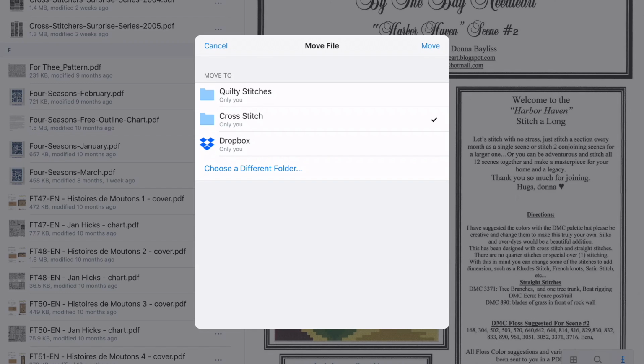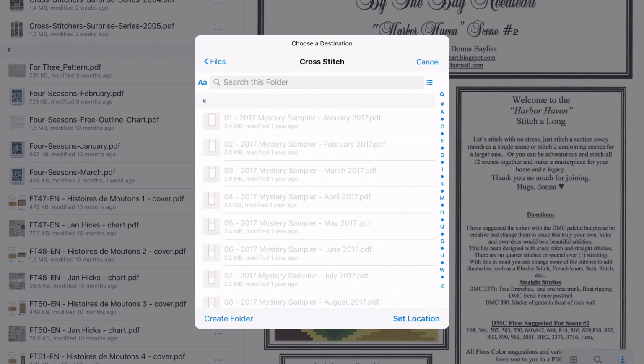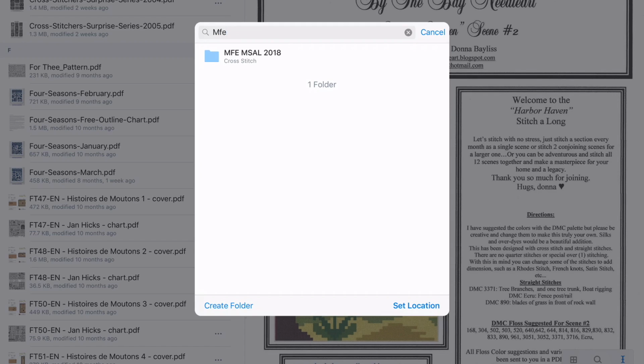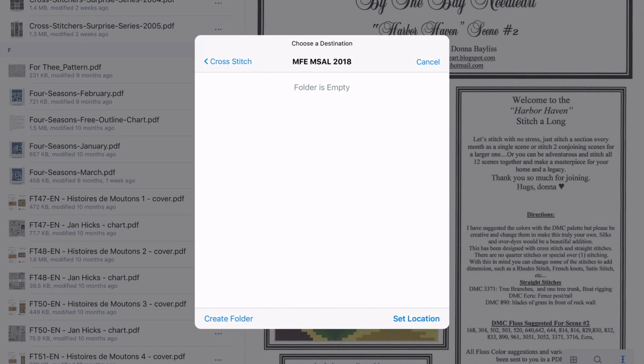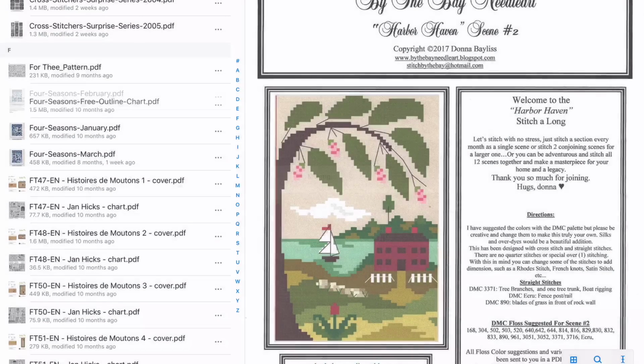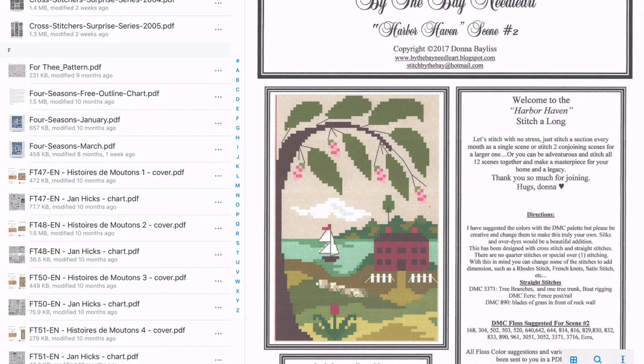Now, yesterday I created the folder called Quilty Stitches. That is a subordinate folder to Cross Stitch. Cross Stitch is the folder I'm currently on. I could put it in the main Dropbox list. I'm not going to do that. I'm going to choose a different folder, and I am going to find the folder named MFE Cross Stitch, or MFE Mystery Sal. Tap on that, set that location, and then move. So that one has now been moved in there.